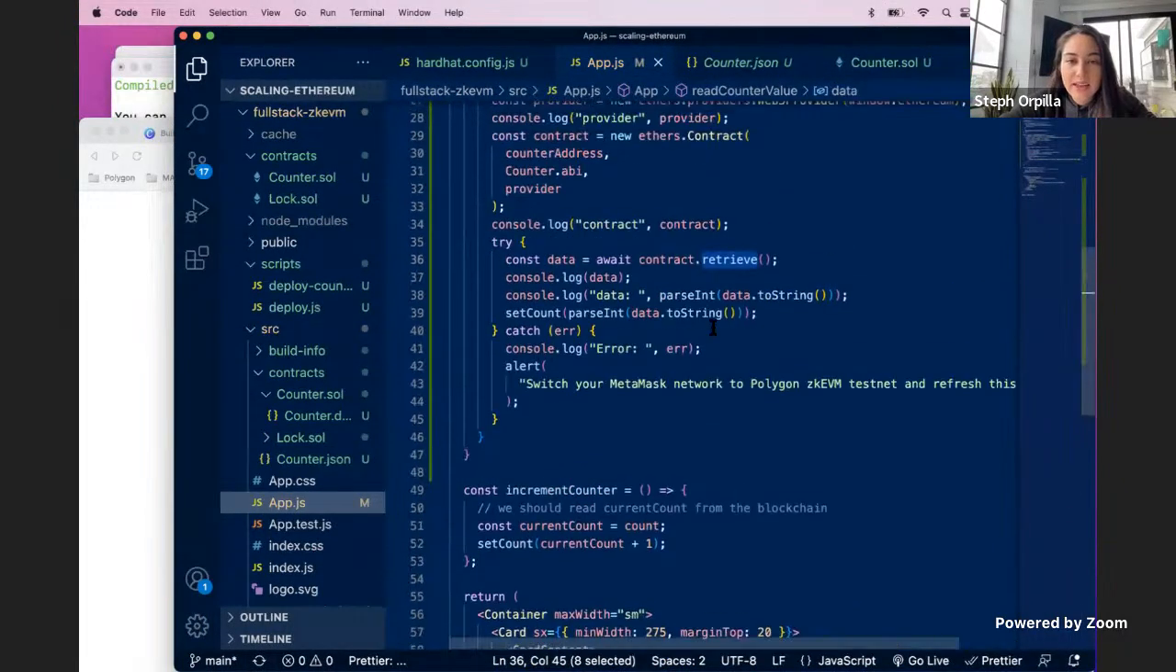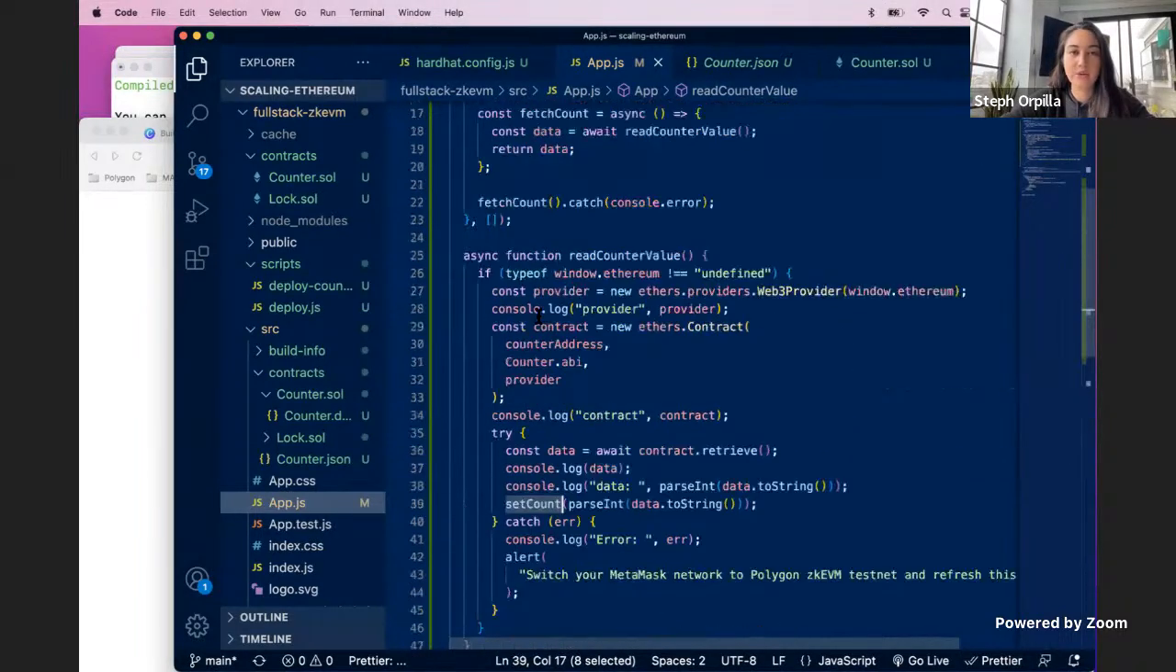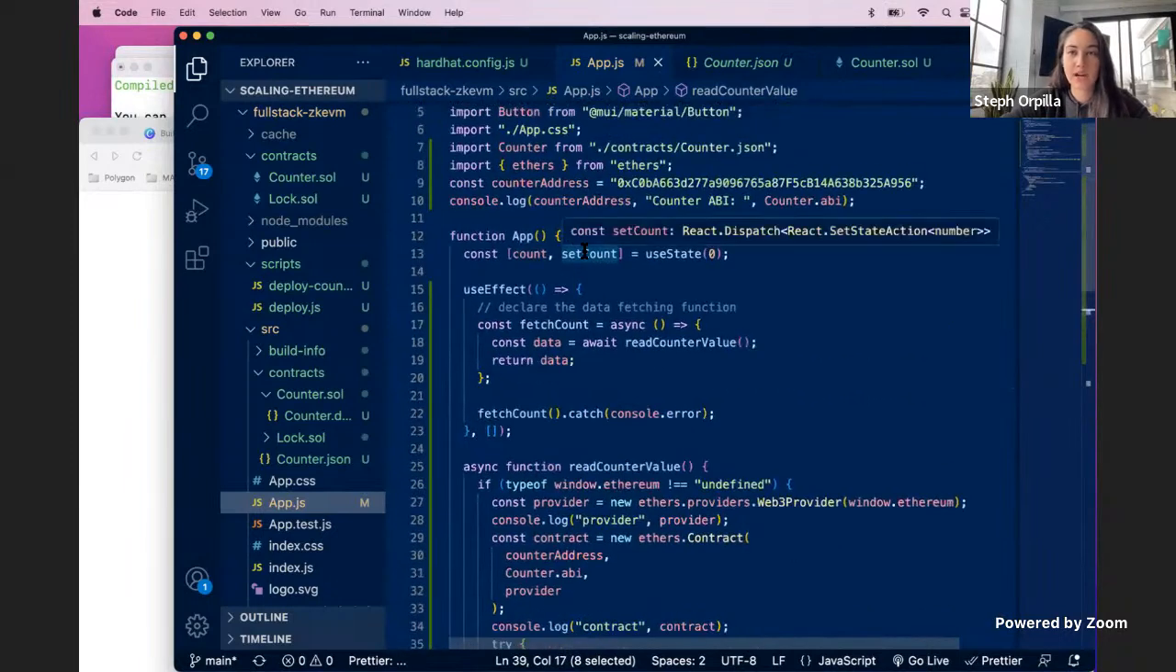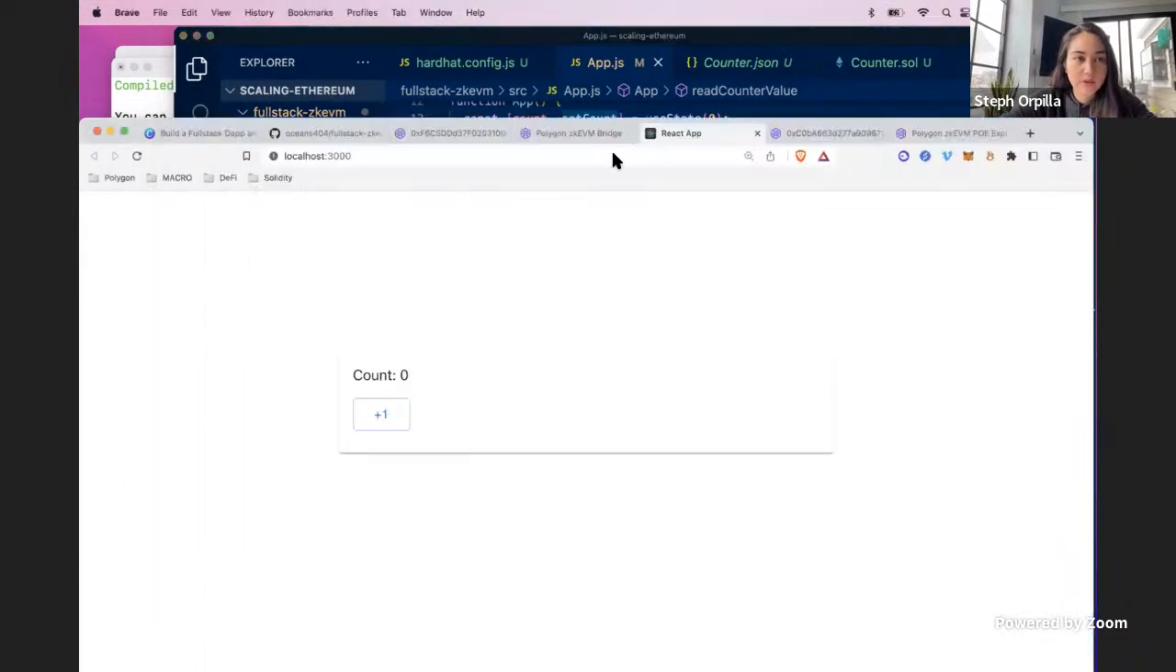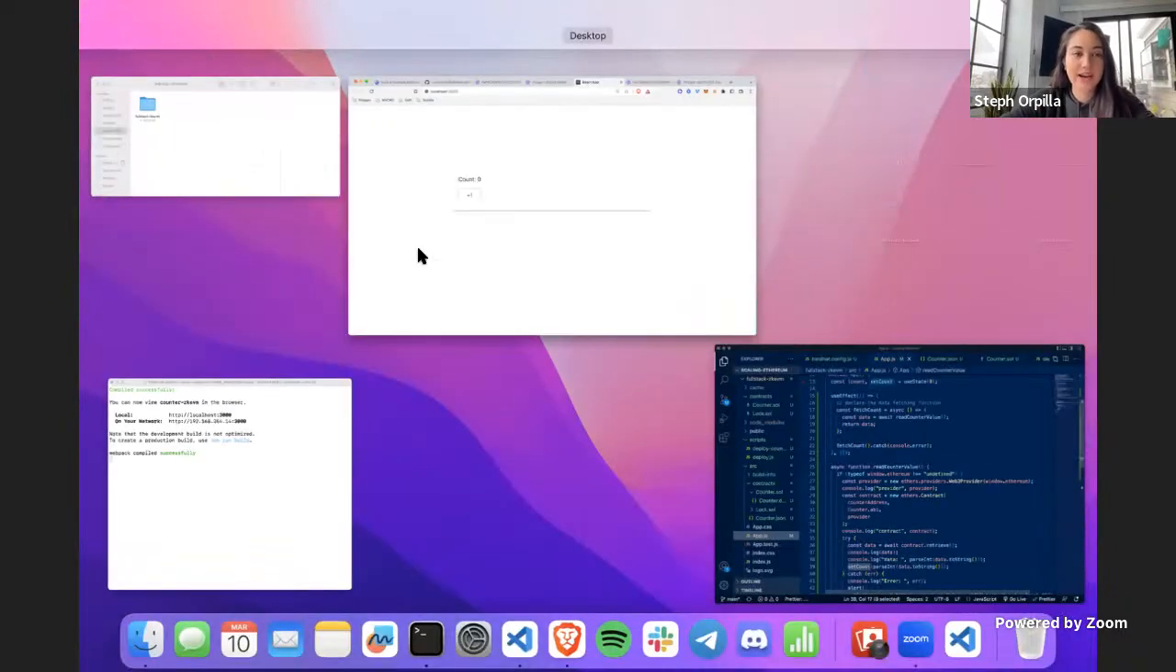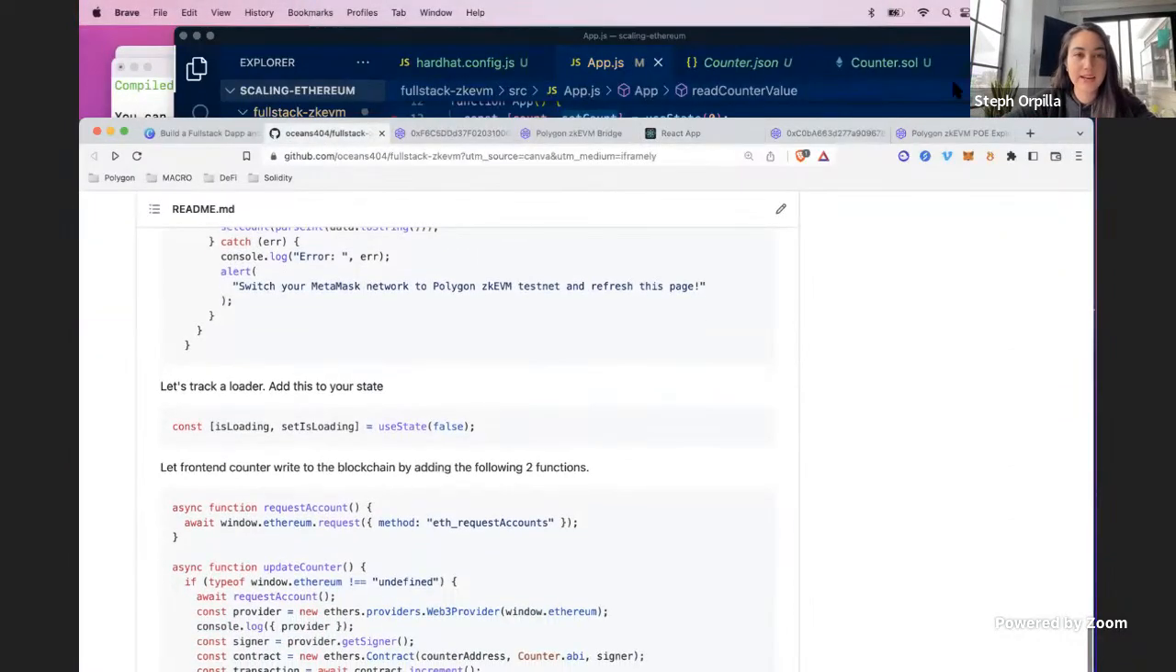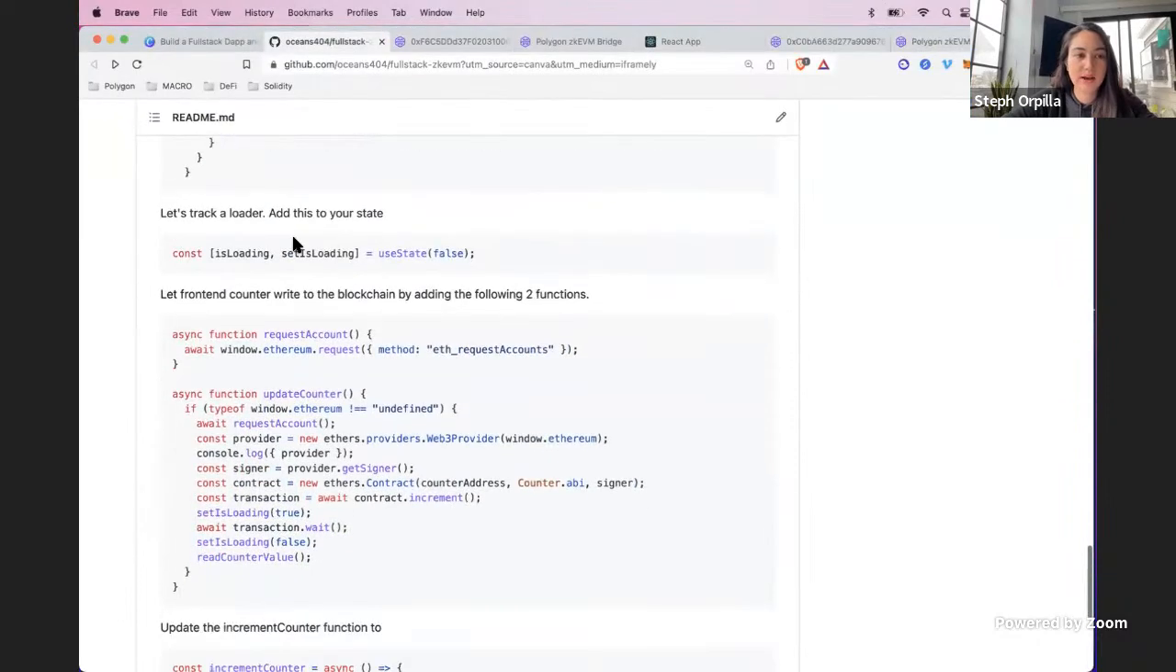Okay, and then coming back to App.js, it's grabbing that value. The retrieve function returns an integer, and it's parsing that to a string because it's a big number by default in the contract. Then it's parsing the integer so that it knows the actual number to show on the front end. The last thing it's doing is updating the state with setCount, which is that state variable towards the top.